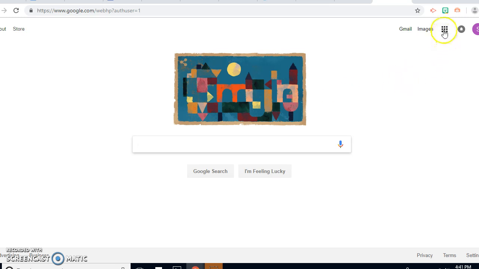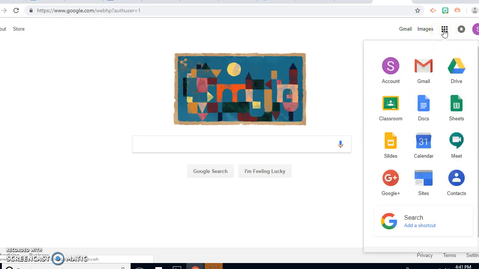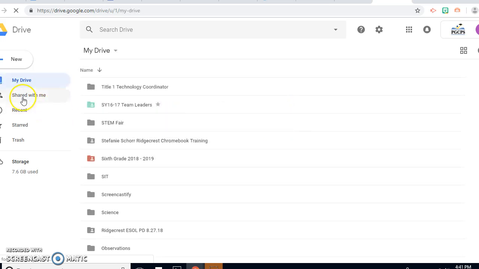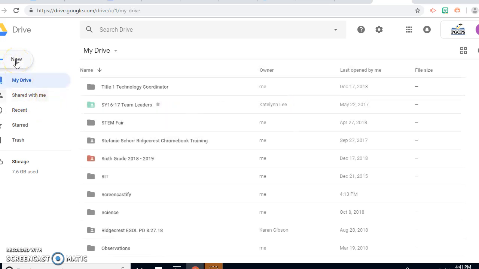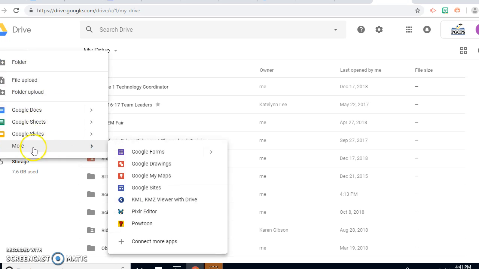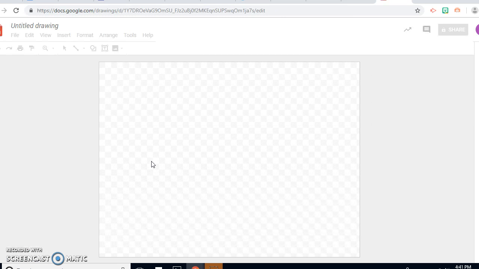So you're going to go right here to these 9 dots, and then again you can click in your drive. Then you're going to click New, and you're going to have to click More or just have your mouse over More for Google Drawings. It's right here. And wait for it to load, just so you know.